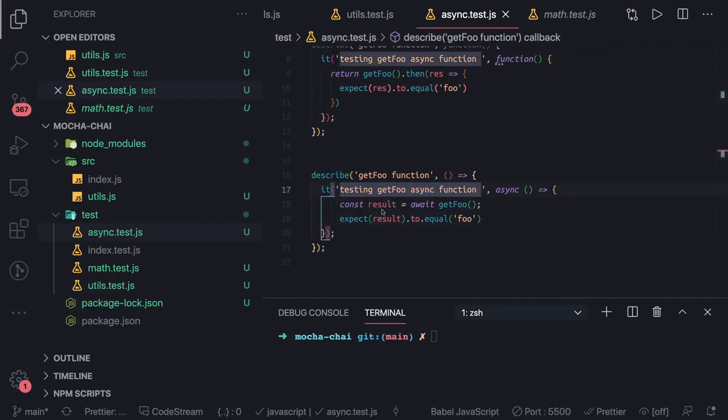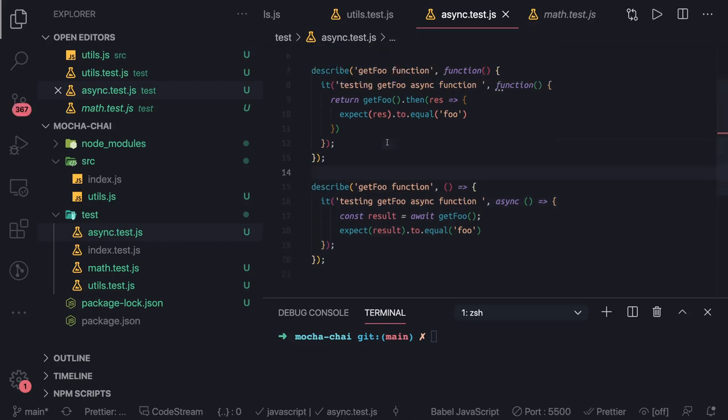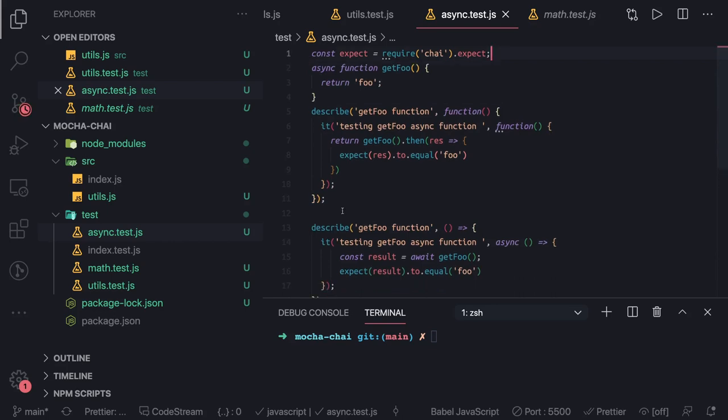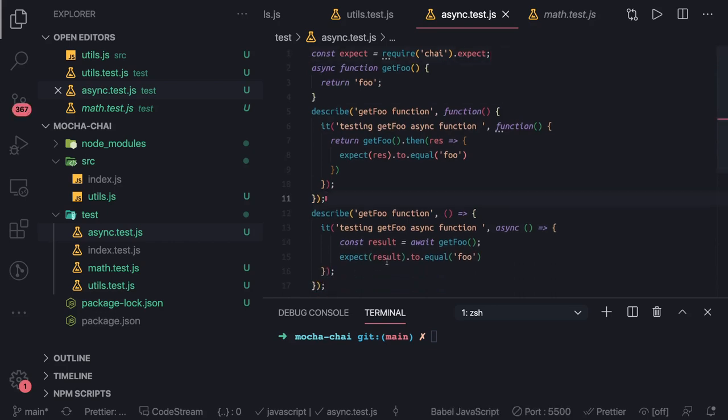Okay, this is the objective of this particular video. Now in the next video, we are going to write a simple utility, and then we will write synchronous, asynchronous, all kinds of test cases for that library.